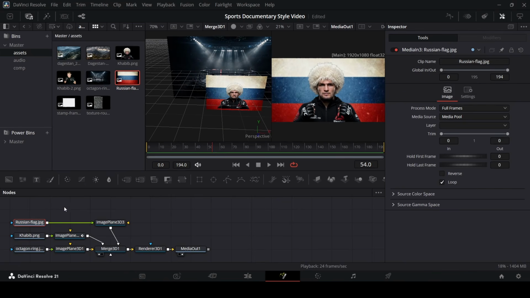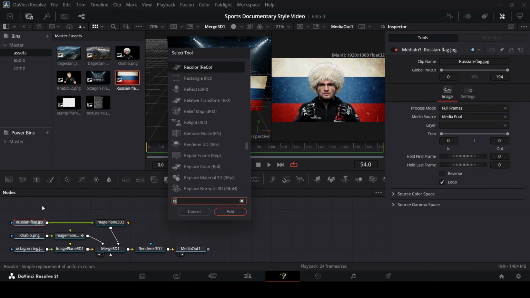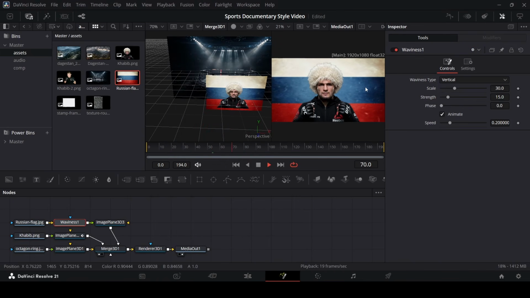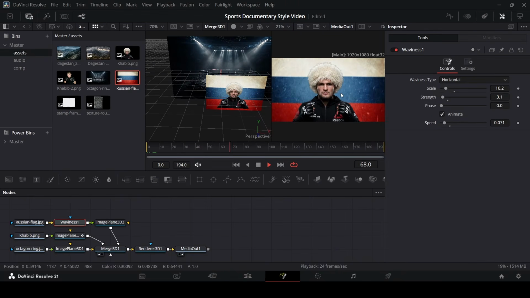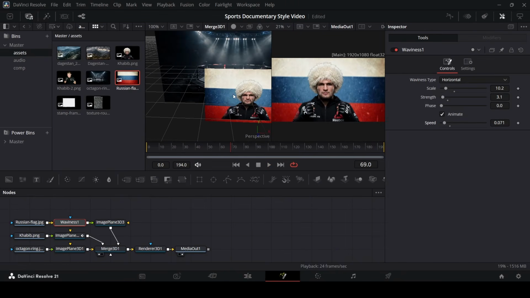Now right here with the flag, make sure that this is selected, press Ctrl space and search for waviness. Now with this waviness, you will notice that this flag is moving now. So what we can do is just change this waviness from vertical to horizontal. And right here now you will get a more natural feel, but we need to decrease the scale a little bit. Something like this. A little bit more actually. Up till 10 is good. And then you can reduce the strength as well. And you can also decrease the speed. So it depends on what kind of movement you need for the flag.